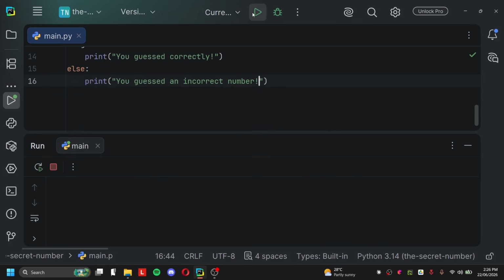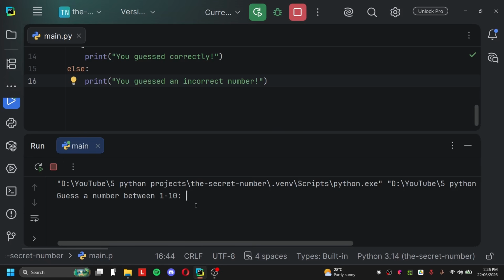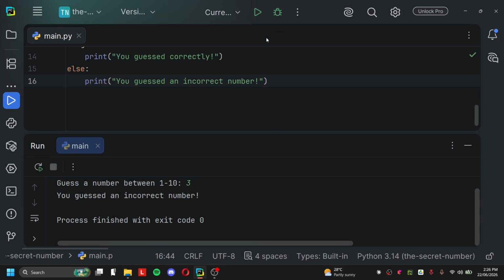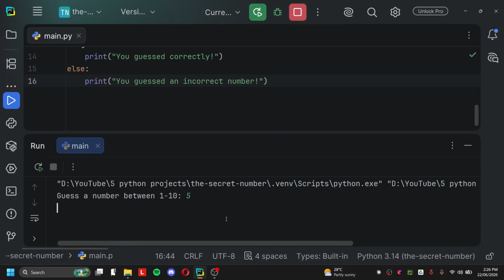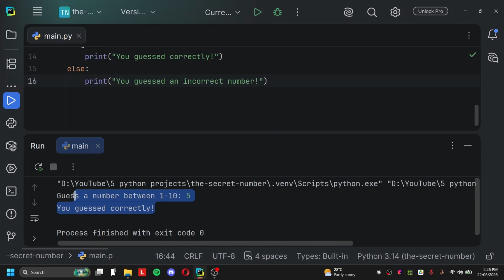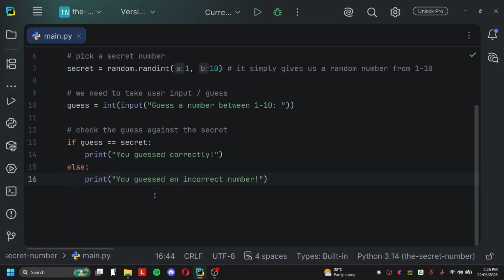And let's start it. And it says guess a number between 1 and 10. Let's say 3. It says you guessed an incorrect number. And you can keep doing this. Oh, I got it correct on the second try. So guess a number between 1 and 10. I guessed 5 and I guessed correctly. So you can keep doing this.